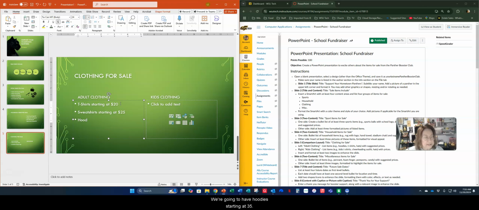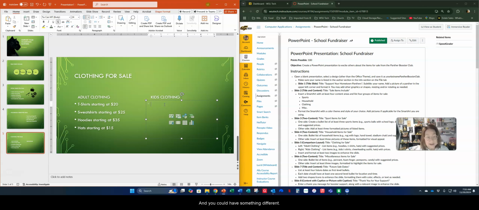We're going to have hoodies starting at $35. And then I'm going to have hats starting at $15. For my kids' clothing, and you could have something different. Don't just duplicate what I'm doing, guys. Use your imagination. What are you going to have at yours? Again, I'm going to do some t-shirts.